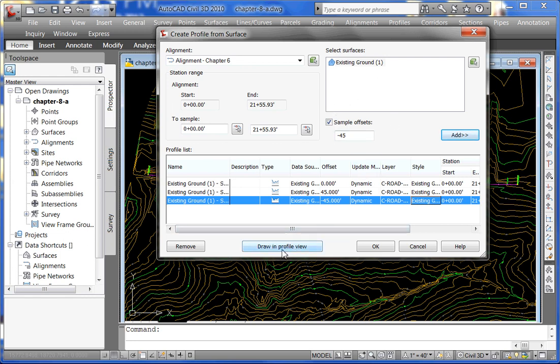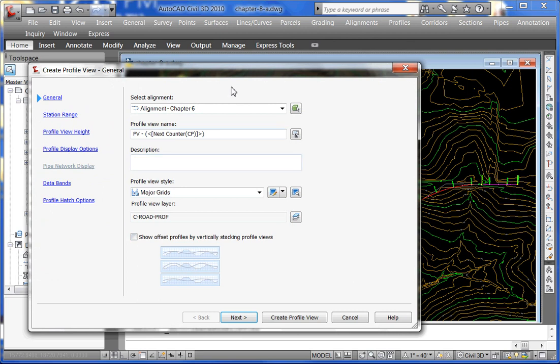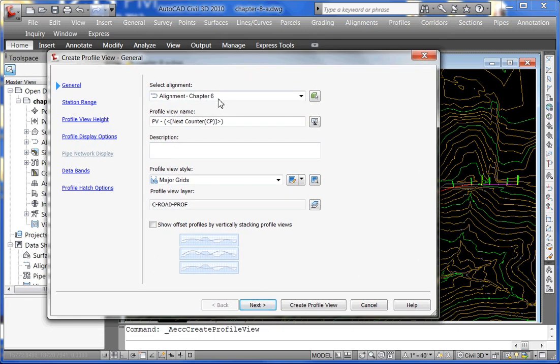Go ahead and draw in profile view, and up comes this window, and we see the name of the alignment. Now this is chapter 6 alignment. The author went ahead and picked up from chapter 6 and continued the lesson this way. Like I mentioned, a lot of us never finished that portion of the lab exercises, so we're just kind of playing catch up again.